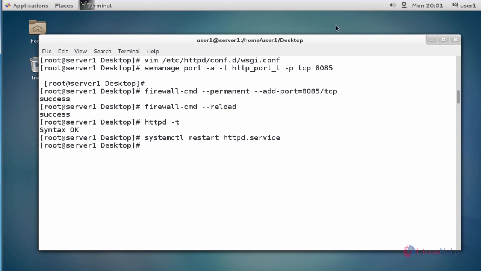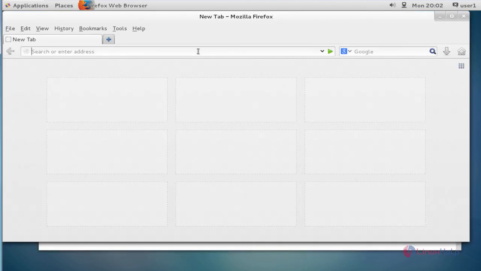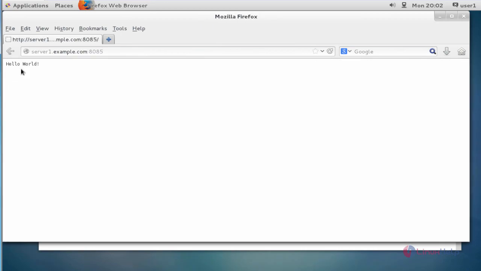Next step, open your web browser. Now enter your server name. My server name is server1.example.com, and enter the port number 8085. Press enter now. Here, the hello world text is shown. This was written in my WSGI script. This is the very simple script I have entered here. You can run any other, more complicated script through this method also.